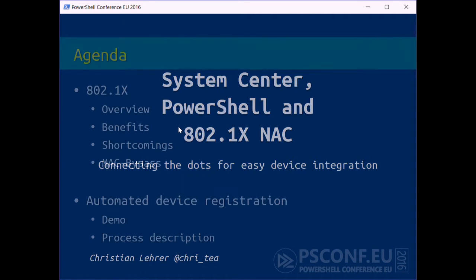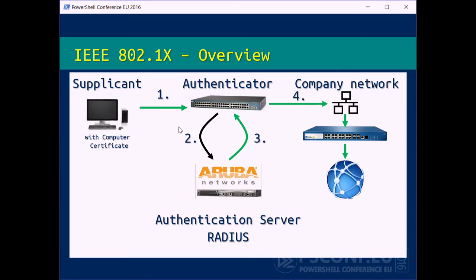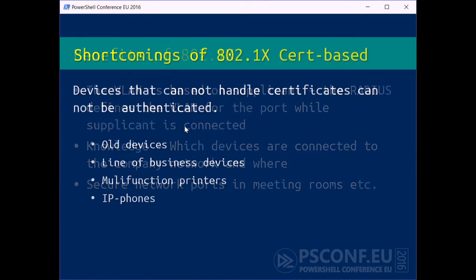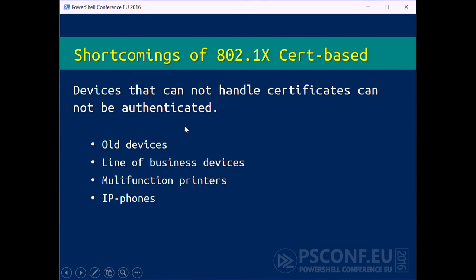That was the wrong direction. But there are also some shortcomings of that certificate-based approach alone. For example, when you have devices that cannot be authenticated with certificates because they cannot handle certificates, like some old devices. I'm working in a company where we have a huge plant, and some of the machines are just not capable of using certificates.